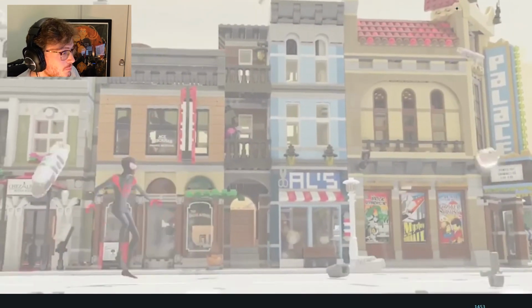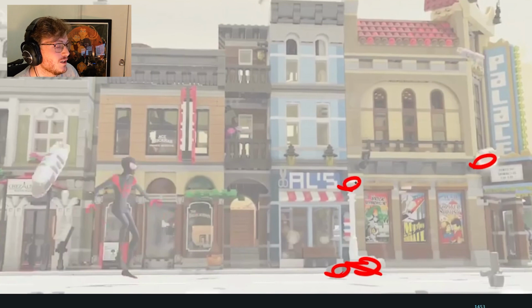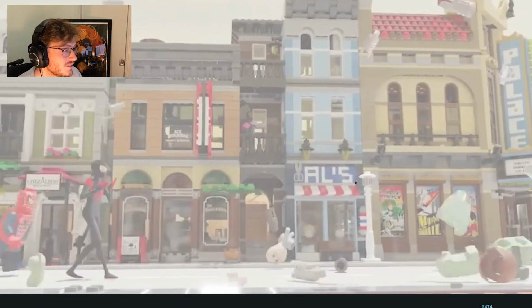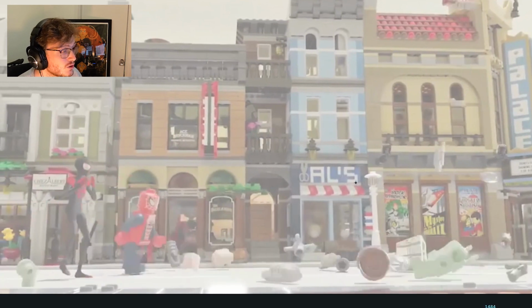I love all the little bounces off. I wonder if he did... I'm going to ask him about this. If he did, with all these little pieces, if he animated them by hand. He probably did. Or is it like a simulation? There's a lot of pieces to track, but you could do it.